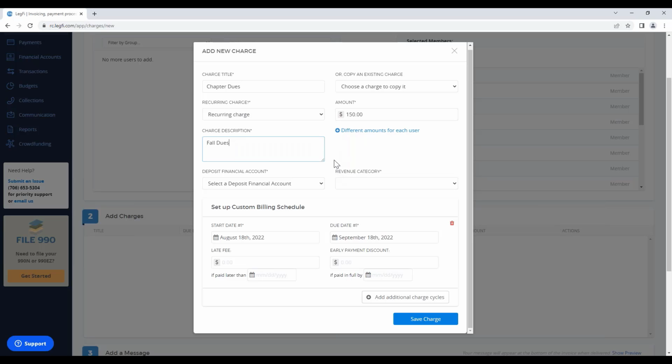And one new thing to note is now under the deposit financial section, you can select a treasury account to deposit the payment for the charge. I will show you how to open a treasury account in just a moment, but an example of how you might use the treasury account is to charge your members for their dues, which you want to deposit into the operating treasury account, and then you can do a different charge, and you can charge them rent to be deposited into your housing treasury account.